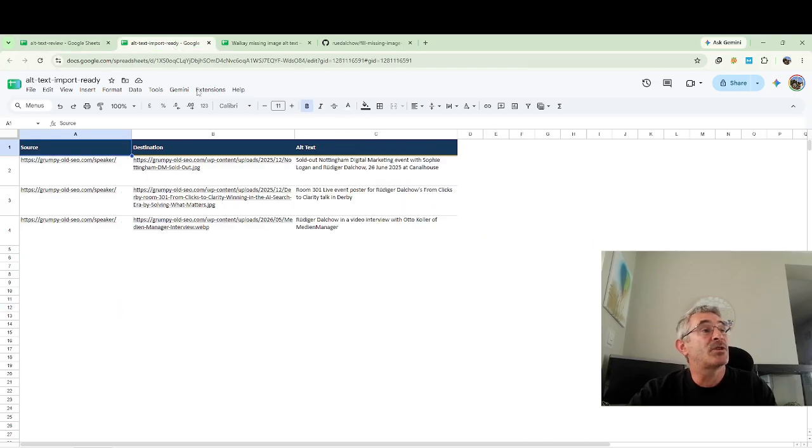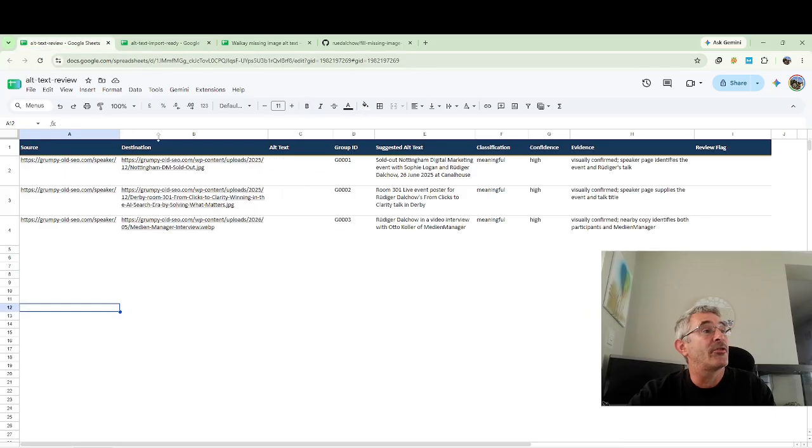It also gives you directly an import ready file, without all the added information like the classification and the confidence and the evidence and stuff like this. And in this one, it also gives it groups, which come in handy. We come to this later.